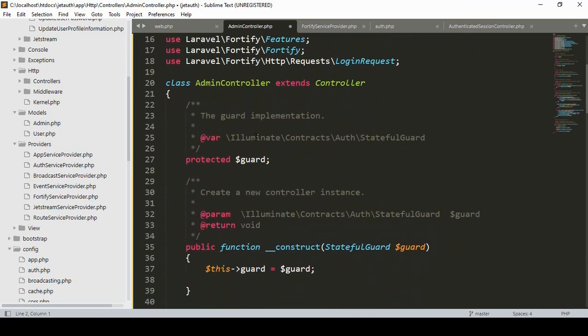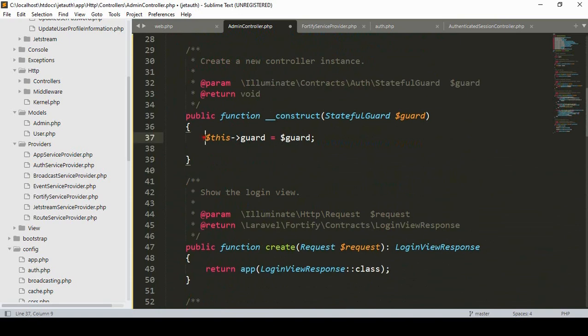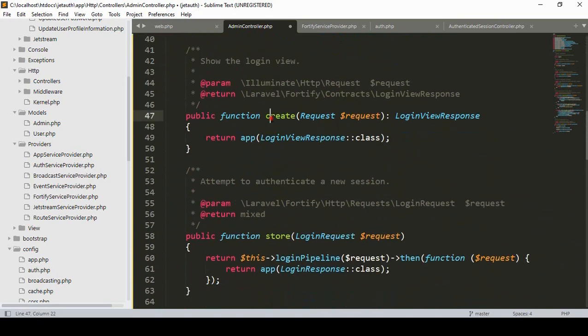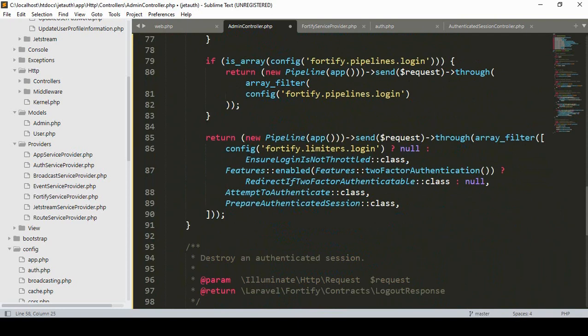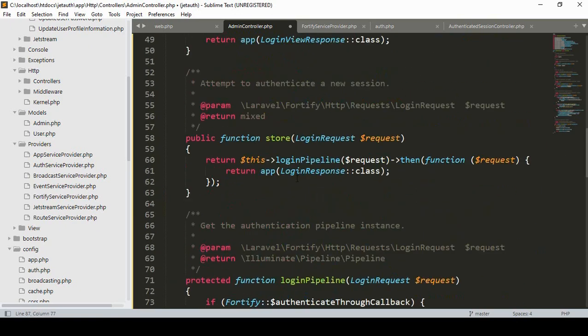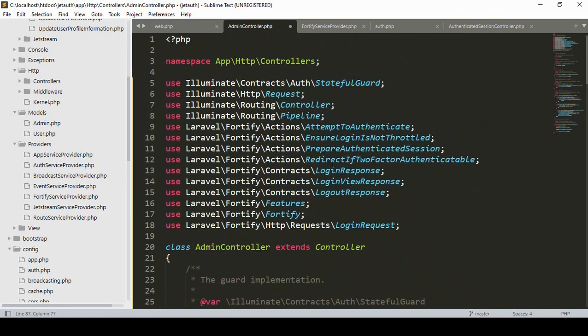Now in our admin controller, there is a guard and a constructor. I have already discussed those things with you. There is a create method and a store method, right? Into the store method, there is a login response. Right now they are using AttemptToAuthenticate and RedirectIfTwoFactorAuthenticable. Both of these files access our default one. You can see both of these access the default one.